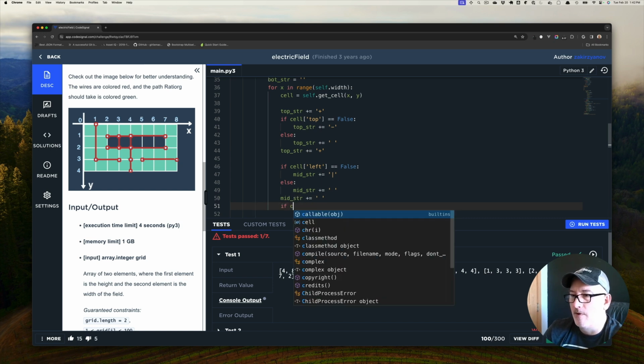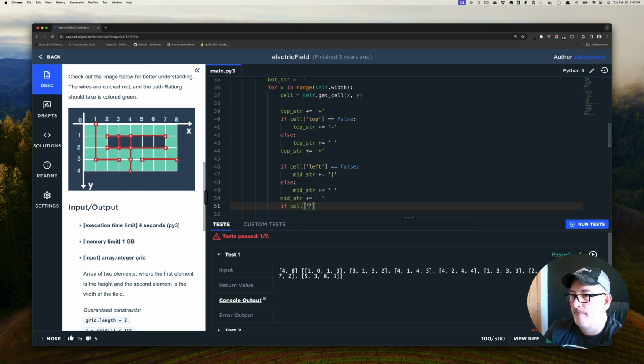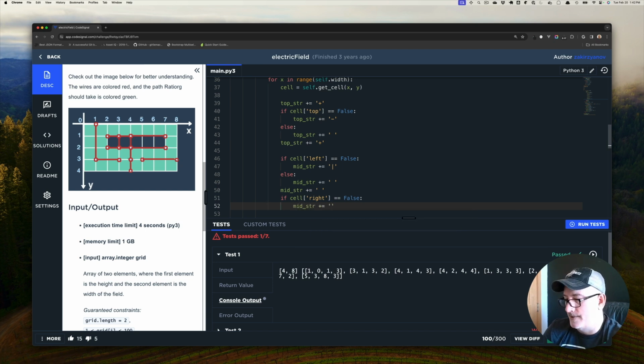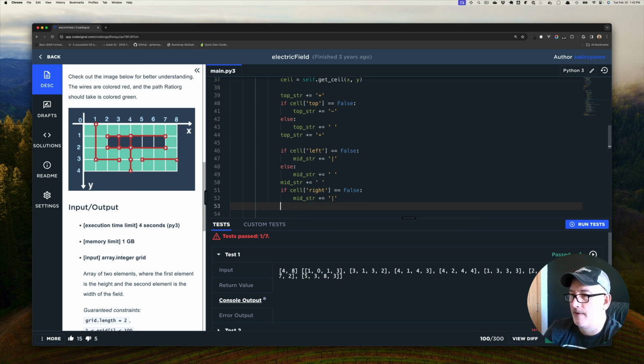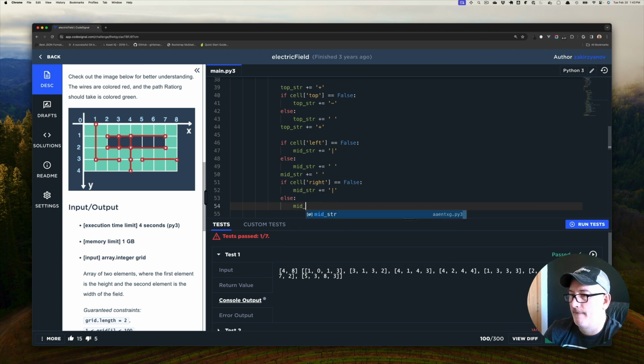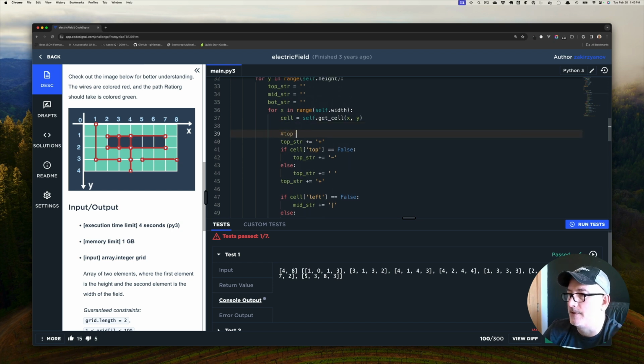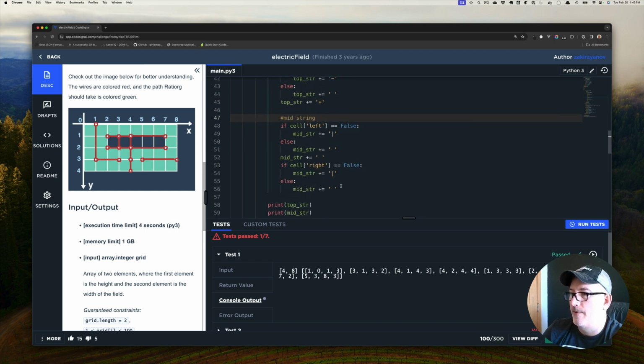And then I carry it over to the right wall. And again, if it's false, this is the right wall, it's closed, else it's open. So we got the top string done. Here's the top string. Let's just put some helper things. Top string is right there. Here's the mid string. And now we're going to do the bottom string.